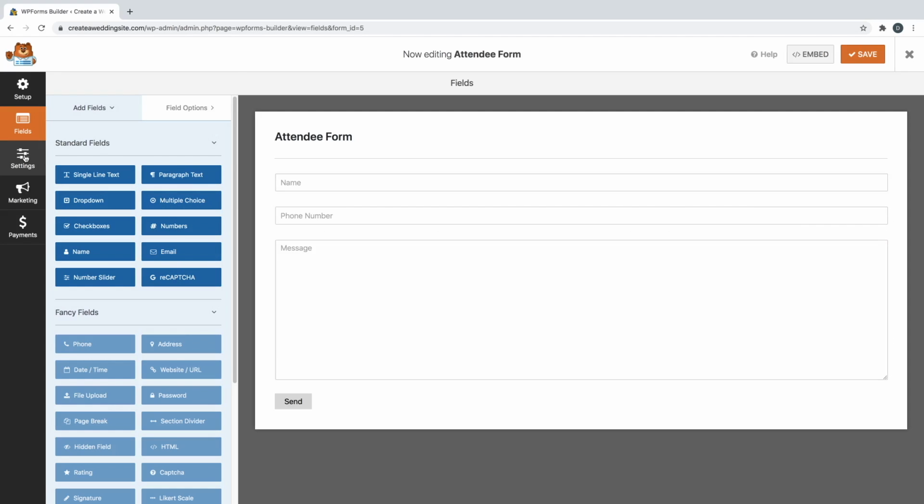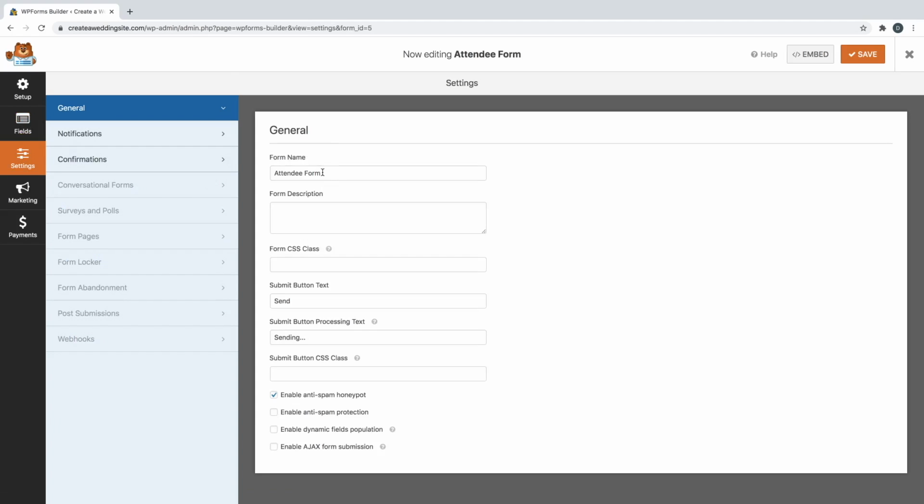And then if you go over to settings, you can change the name of the form up here, but nobody really sees this name, so it's okay to go ahead and just leave it the way that it is. You can change the send button to something like submit, and then you've also got the submit button processing text, which just says sending. So you can change these if you want to.